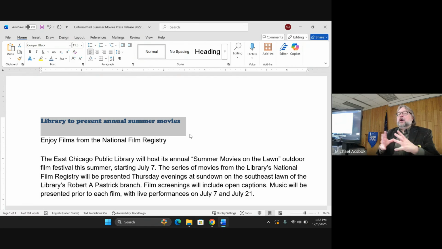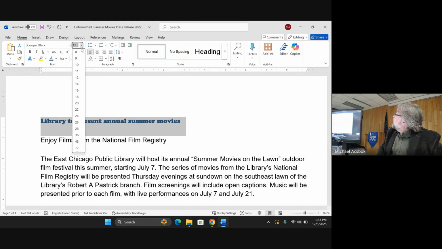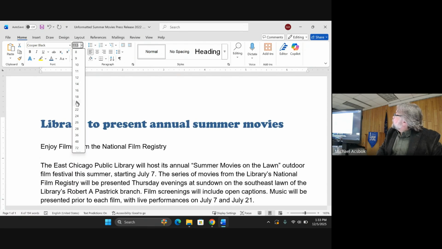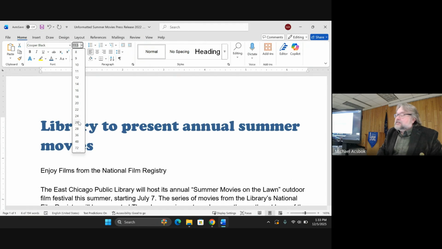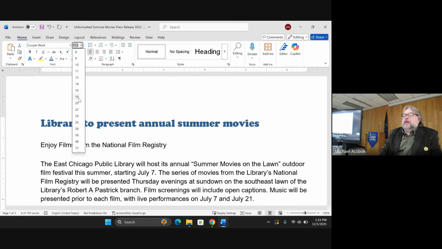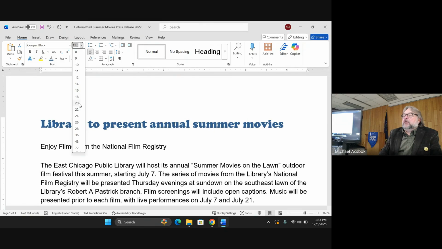Okay, so are we ready to change the size of this title? Up in the toolbar where we changed the font, immediately to the right of it, it should say 11.5. That's your font size. If you click this little drop-down arrow, it gives you numbers. If you float your mouse over a number, it'll show you what it'll look like at that size. It's like 26 points, pretty big. I'm going to make this 18, I think. You can make it a little bigger if you want.